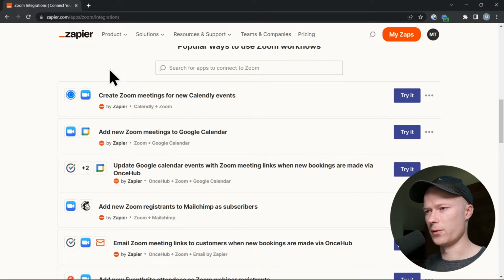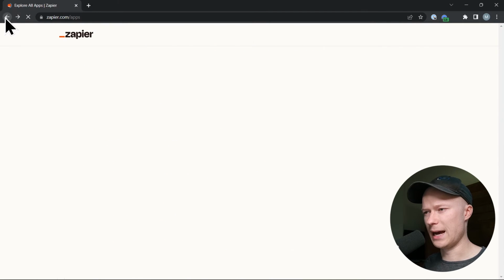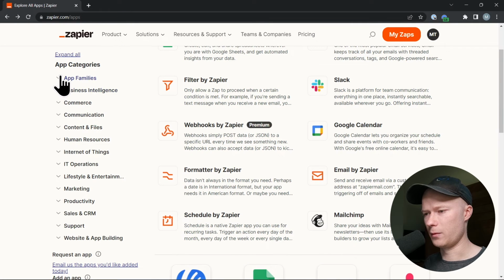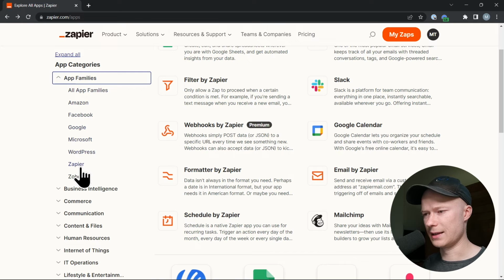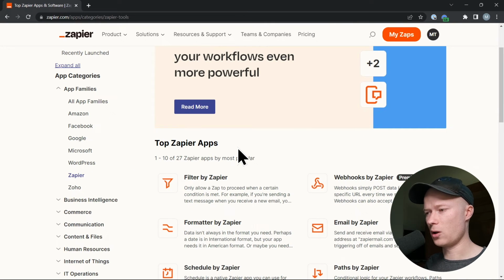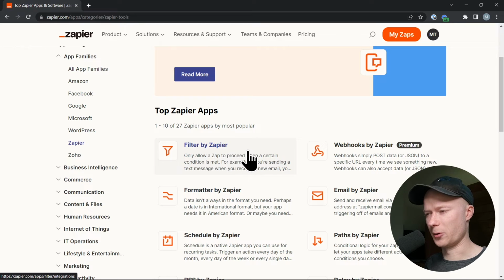Another super useful thing is when I go back to the apps page and then click on app families and then click Zapier. Right here I have a list of all of the tools by Zapier.